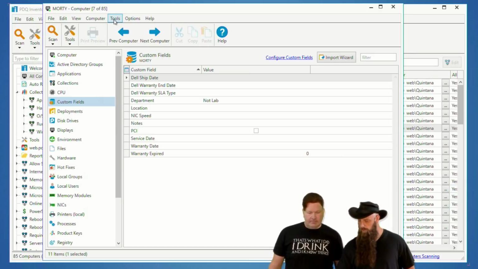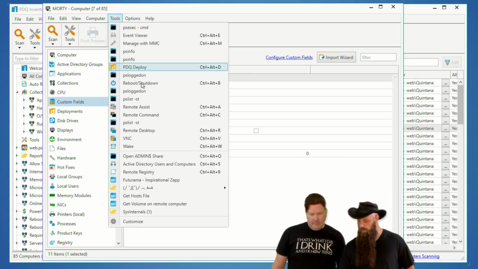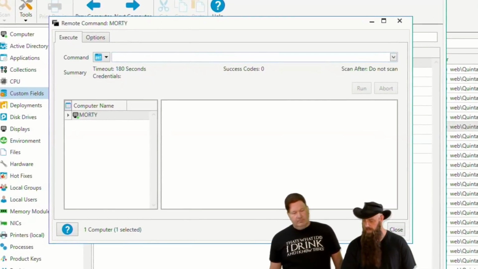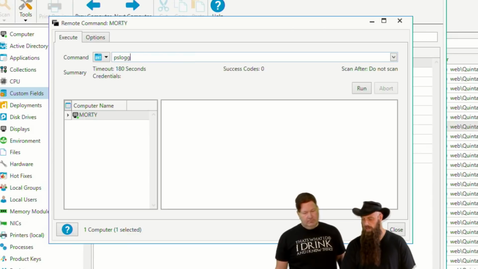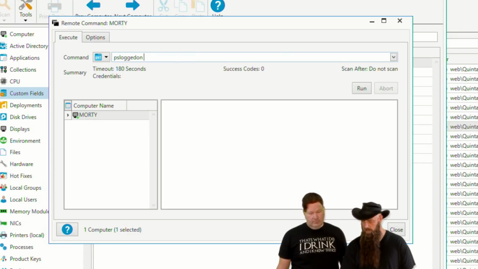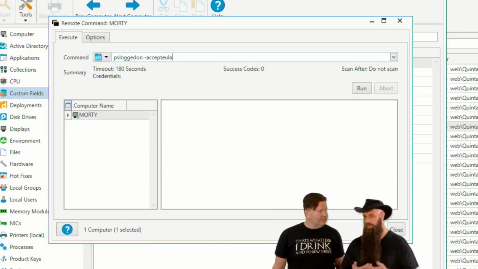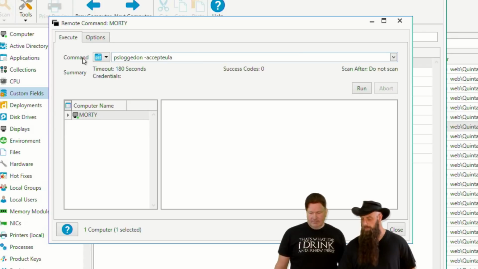So we're going to go to Tools. You'll see there's a remote command. It's also Control-Alt-C. But we could do a PsLoggedOn -accepteula. Now, because we, once again, have to call this out, we put this in the Windows directory, so we know it's in the path. So PsLoggedOn -accepteula and hit run.